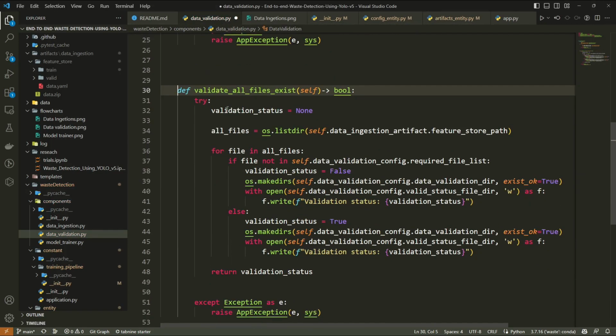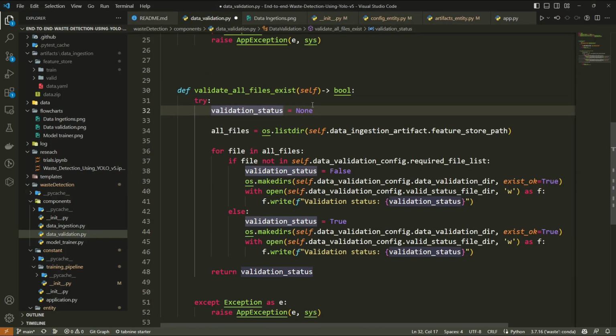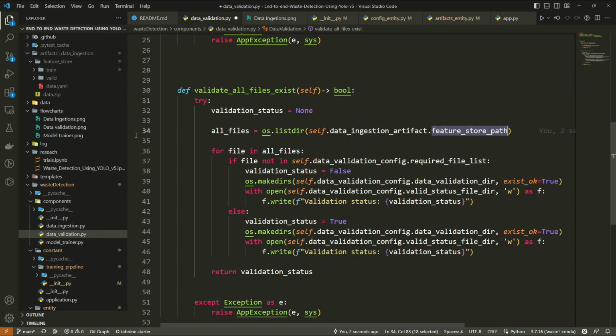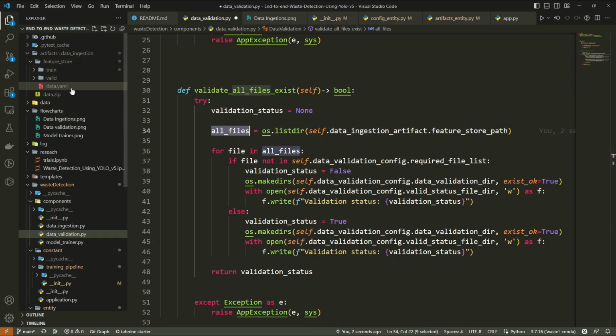First of all, I'm initializing one variable called validation status. Initially it would be none. Then I'm checking the path, as you can see, feature store file path, which is coming from my data ingestion artifacts. I'm passing this path inside list directory because I want to check what files or folders are available in this directory. It will return me three things: train, valid, and data.yaml.